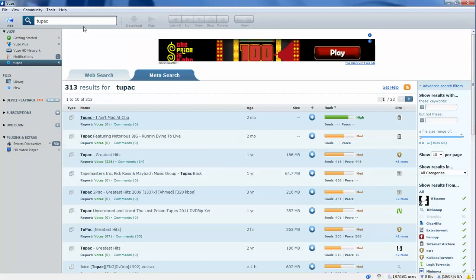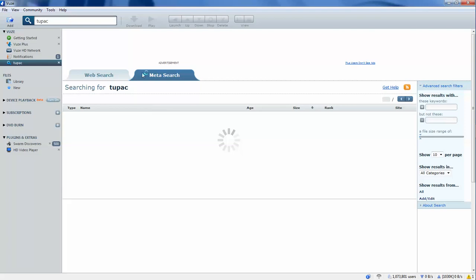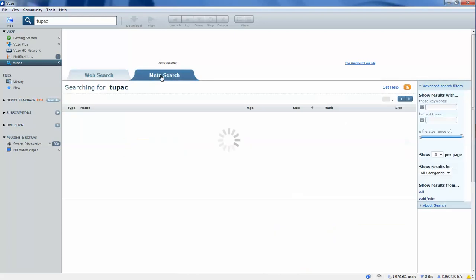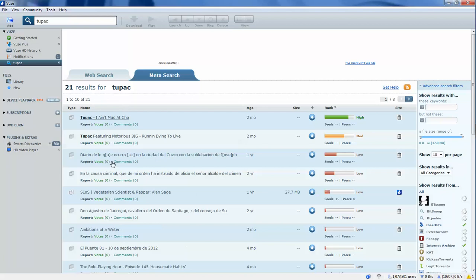This is where you're gonna do the search. So you type in Tupac, hit search. And then right here, it has two of them. It has web search, and it has meta search. Meta search is the one you're gonna use to find everything you want.